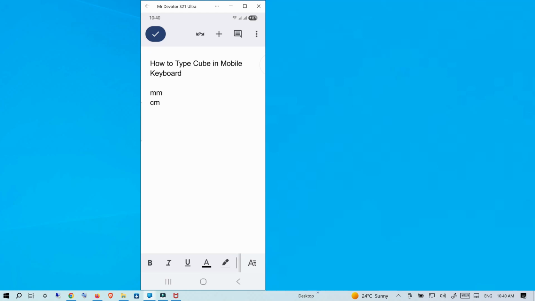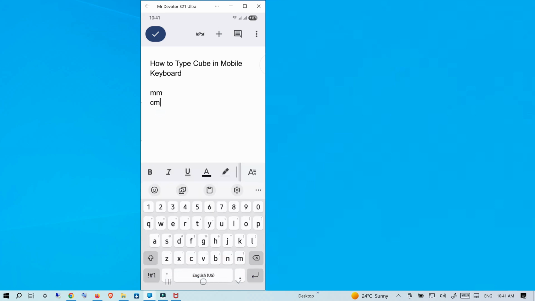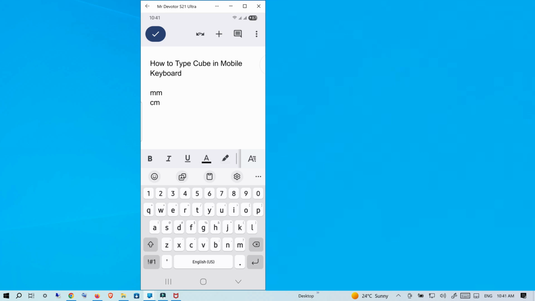To type the cube symbol on your mobile, start by opening any app like your notes or a browser. To bring up the keyboard, click on that. Once it is on your screen, look for the hash button or number button in the bottom left corner and tap it to switch over to the number and symbols layout.